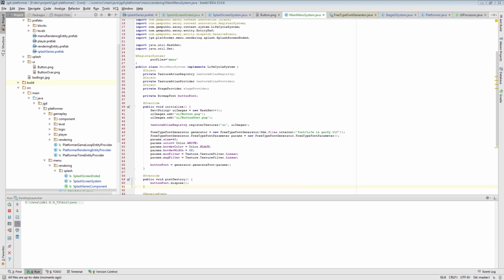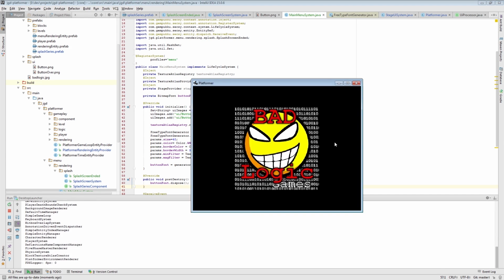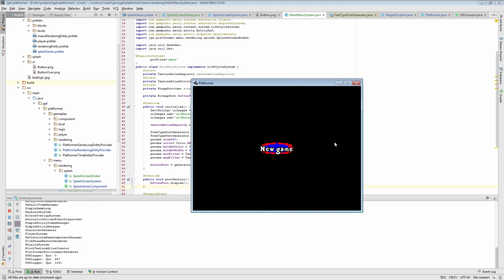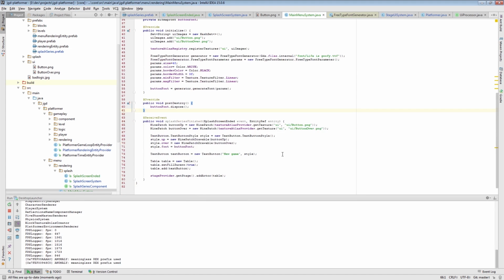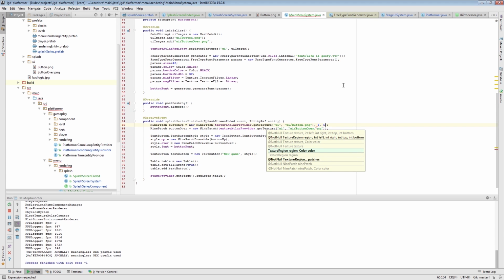I know what's not going to work. I didn't specify the 9 patch correctly. Let me just fix this after we show that indeed it's not working correctly. Okay, you see this is all stretched.